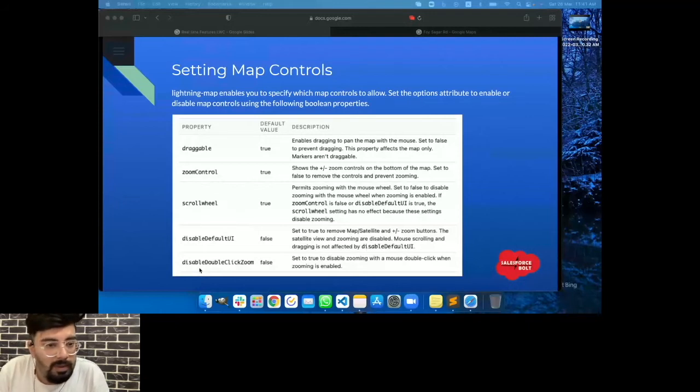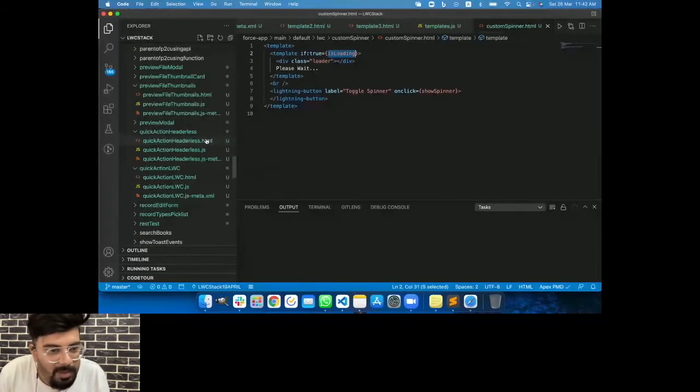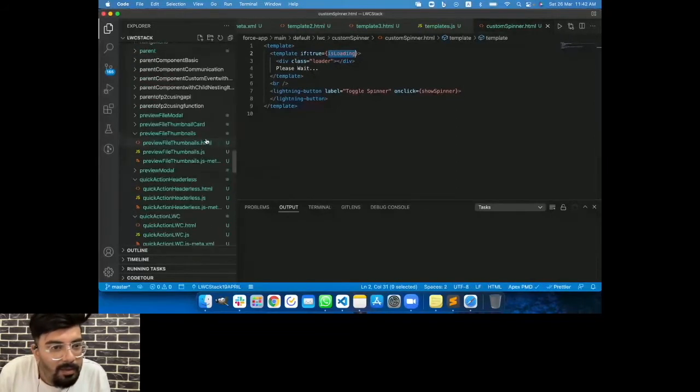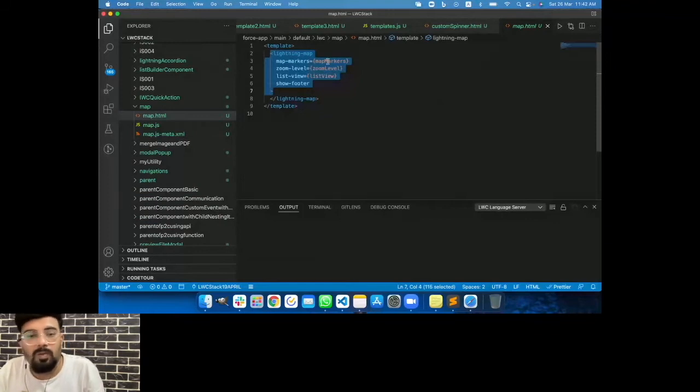So this is my VS Code. I have already created the component just to save time, because it would have taken more time if we tried to create it from scratch. Here it is. This is my component, guys, and here I'm passing markers. That should be a collection of locations. I'm having a zoom level. So in a map, you will pass a zoom level as well.